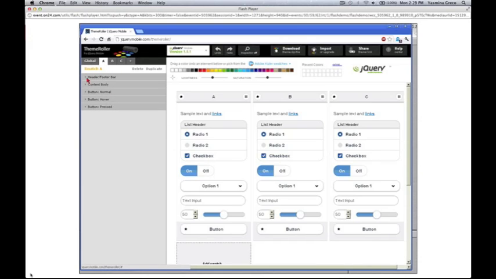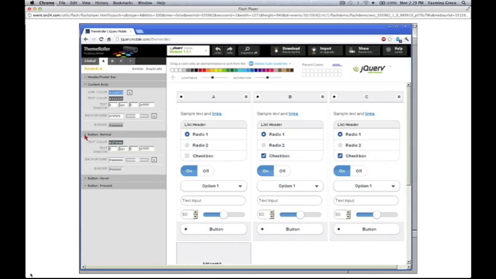You can change the header and footer bar. You can change the body colors. And for the buttons, each button has three states. It has a regular state, a hover state, and a pressed state. And you can change each of those things. You can change what they look like using this tool as well.